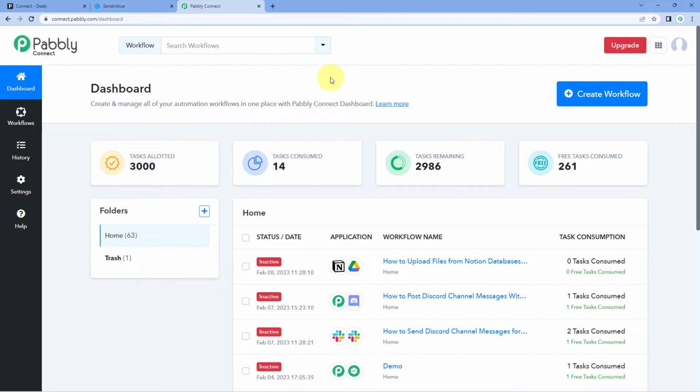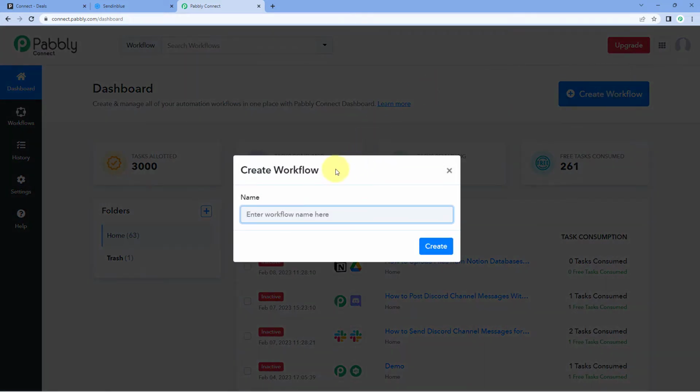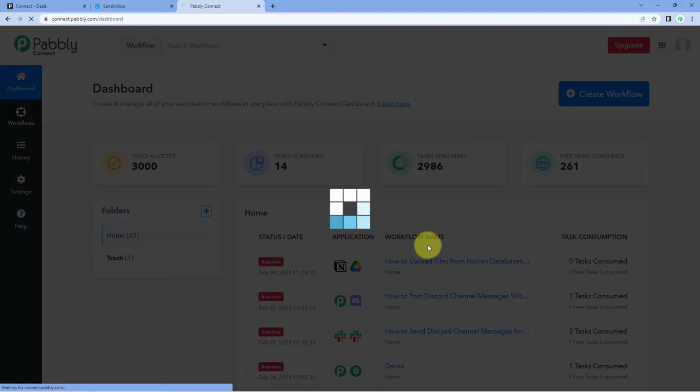So here, guys, you can see that we are on Pabbly Connect's dashboard, and to reach this dashboard, you will get a free sign-up link of Pabbly Connect in the description box below. By clicking on that link, you can create your free Pabbly Connect account in just 2 minutes. After reaching this dashboard, just click on Create Workflow and give this workflow a name. For example, I would like to name my workflow Pipedrive to Sendinblue. And then just click on Create.